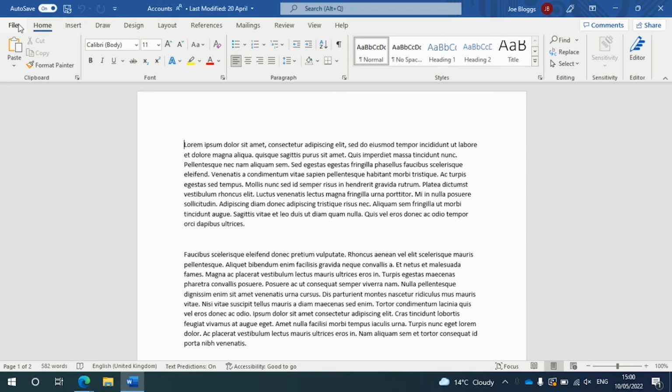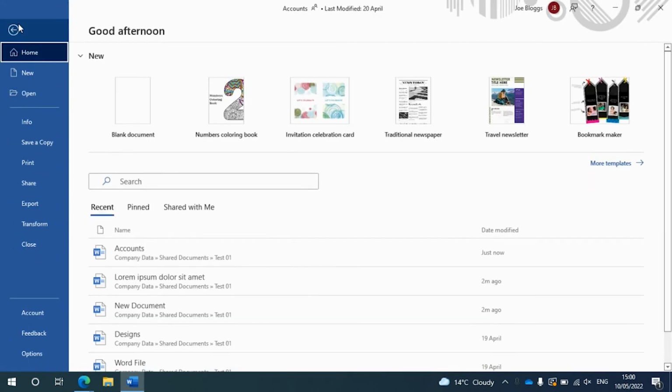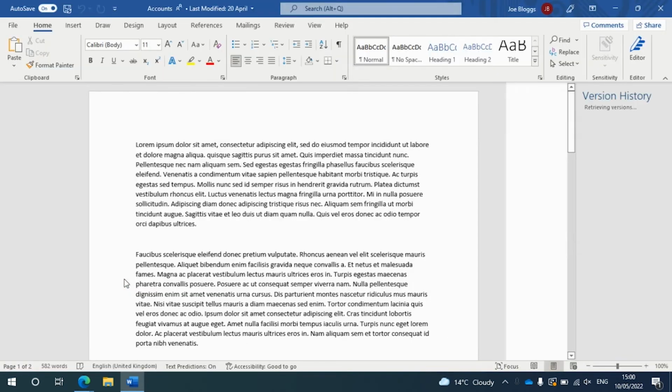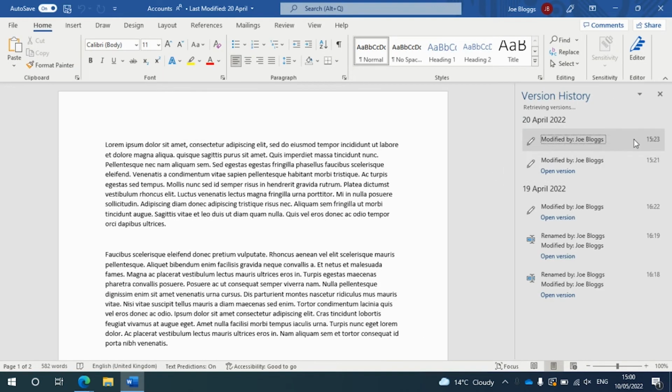A useful feature to keep track of the changes which different users in your organization may have made to a file is to use version history. In here, you can see all the changes that have been made in chronological order. You can open any of the previous versions of the file from here.